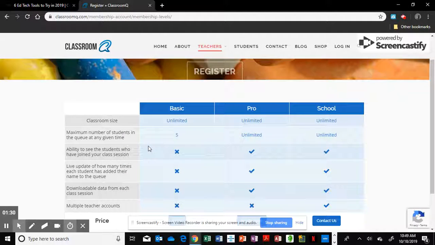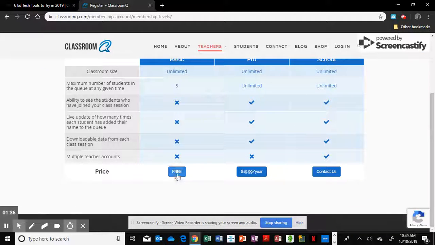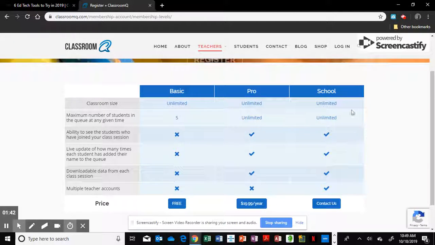Now this takes us to 3 different membership levels: Basic, Pro, and School. The Basic is free. The Pro level membership is $19.99 per year, and for the School level membership, you contact the company. On the left side, you see what's available for each membership level. Classroom size is unlimited for the Basic, Pro, and School. However, the maximum number of students in the queue at any given time for the Basic is only 5 students, and if you get the Pro or School membership level, you're able to have an unlimited number of students in the queue.